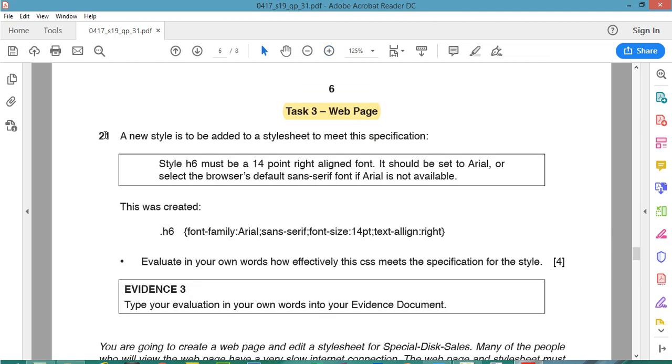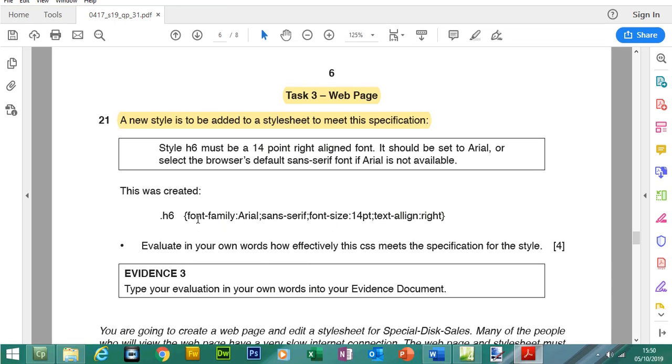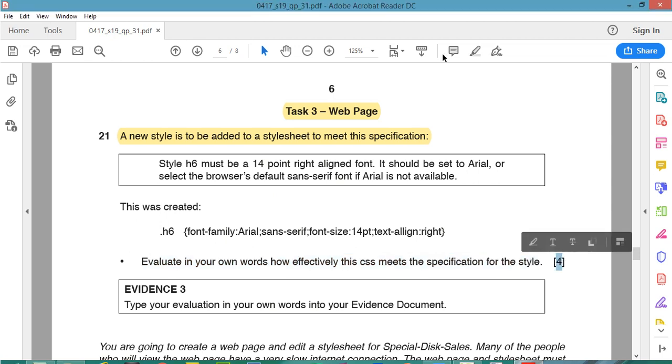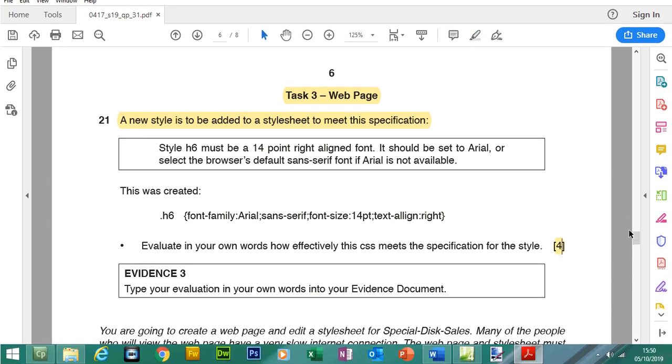Okay, question 21. A new style is to be added to a style sheet to meet the specification. So this is the specification here. Style H6 must be a 14-point right aligned font. It should be set to Arial or the browser's default sans serif font if Arial is not available. This was the style that was created. Evaluate in your own words how effectively this CSS meets the specification for the style. Now there's 4 marks, so we need to basically identify 4 points to this.